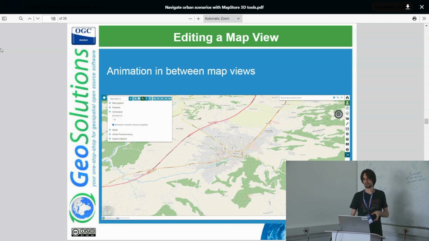Animation represents a transition between views, because when you navigate with the tool on the right, there is a play button, and you can decide if you want a smooth transition or to go between views right away. There is a second-time gap that you can decide.